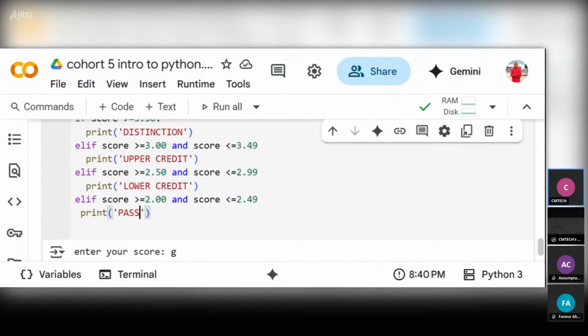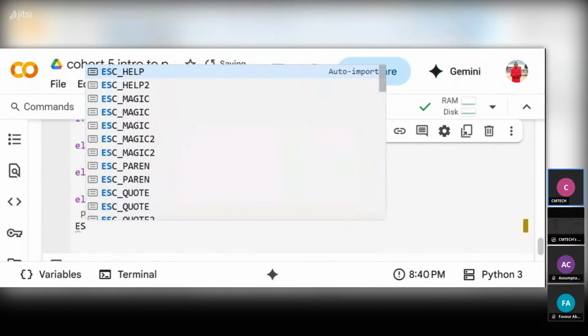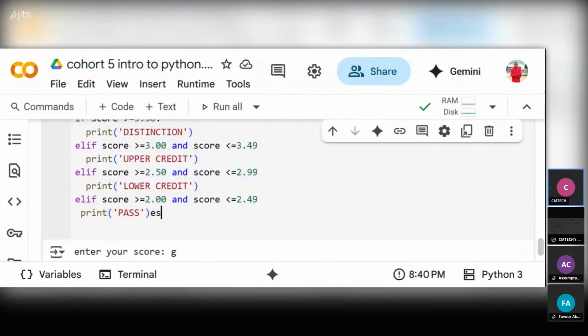So we have gotten to this place. Now, automatically, the next result will be fail. What fail? We are going to say else fail.